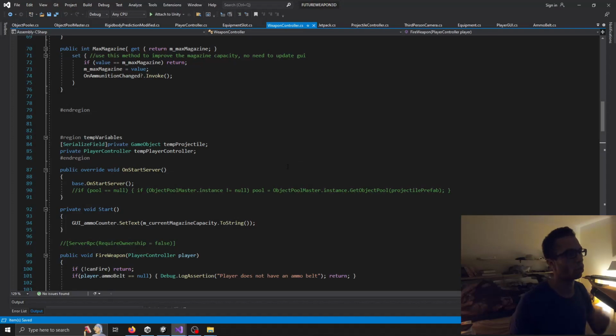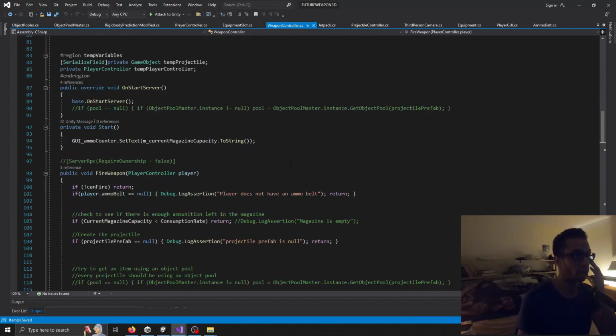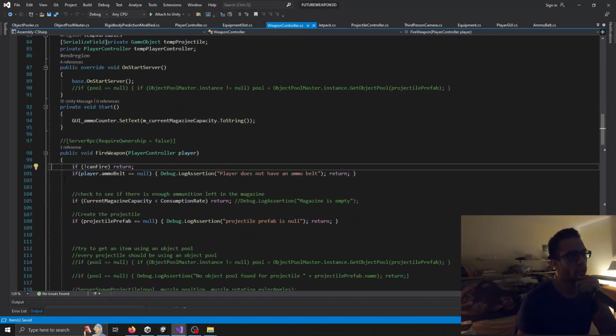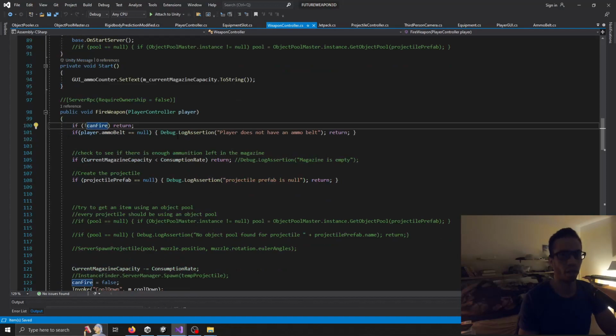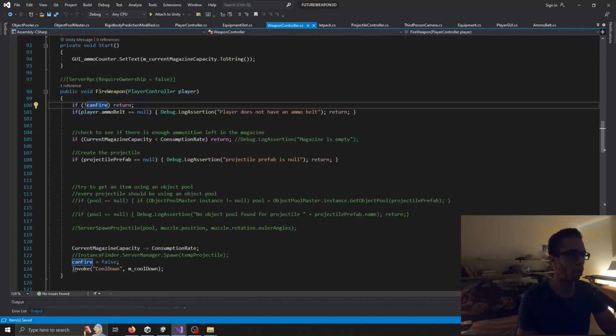So for the implementation, we have a rocket launcher and a weapon controller script over here. Right, this is my weapon controller script. There's a lot of variables, but we're going to start here. So basically we have a boolean here, whether or not we can fire. We check if the player has an ammo belt. If they don't have an ammo belt, that means they don't have any ammunition, so they cannot use the weapon.